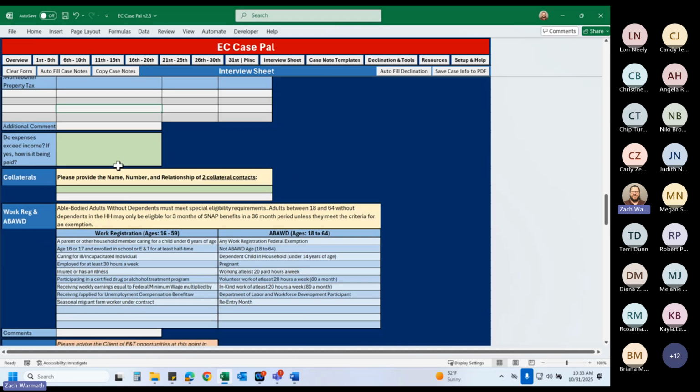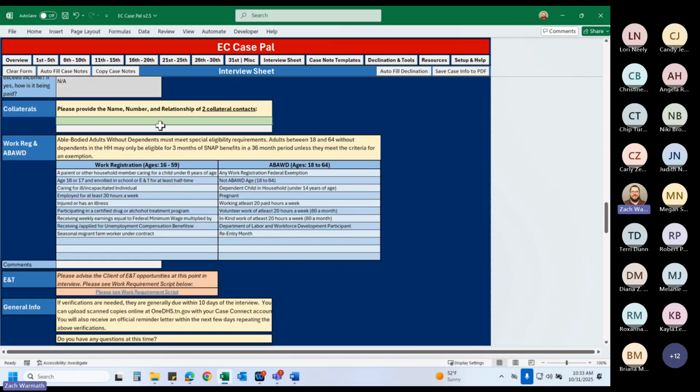You'll notice, do expenses exceed income? If yes, how's it being paid? That's probably the most important question on the case notes. Green, right there. We got to hit that every time. If it doesn't, not applicable. That happens. Collaterals, pre-provide names. We got collaterals there. We'll get that filled out.